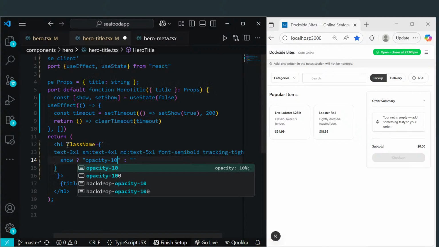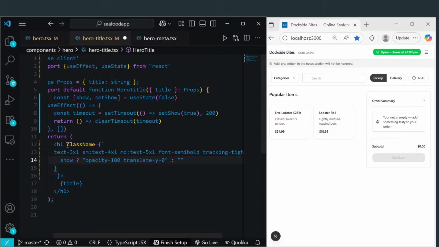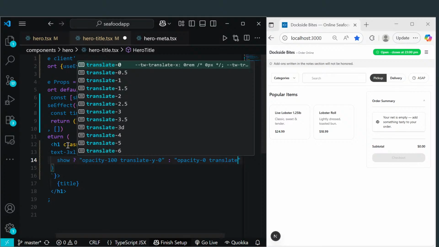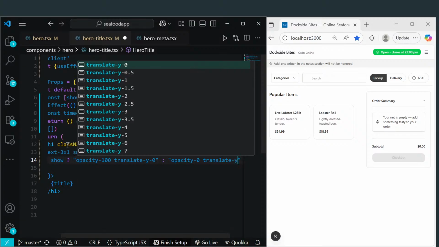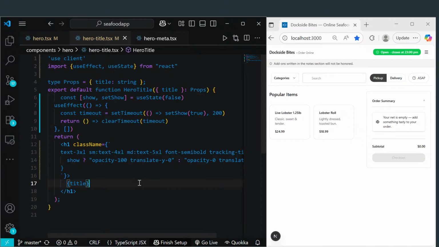opacity, to 100. And we'll say translate on the Y to be 0. And then when we're not, we'll set the opacity to 0. And we'll go translate on the Y of 6. All right, so now let's look at this because I have it hidden on smaller devices. Just figured that you probably didn't want to see that on a smaller device, but on a desktop, it's a little different. So let's go back to the desktop view.